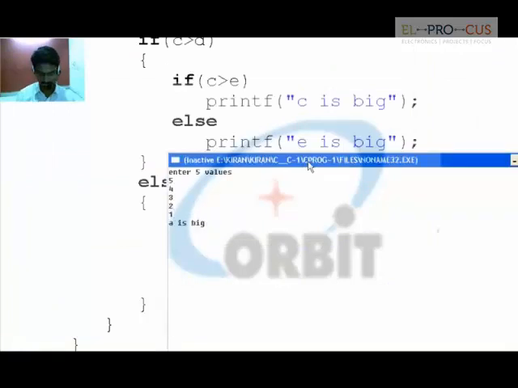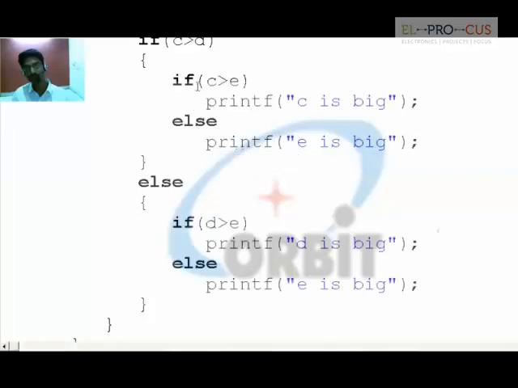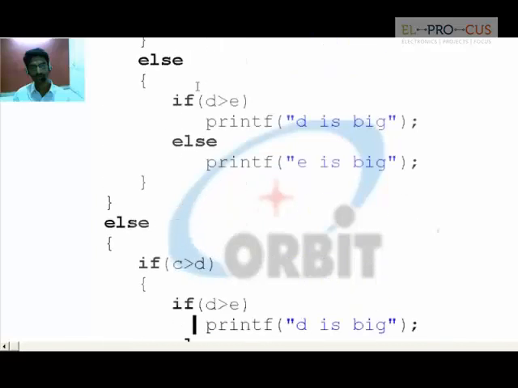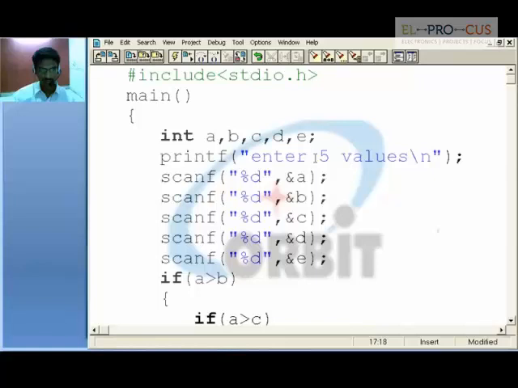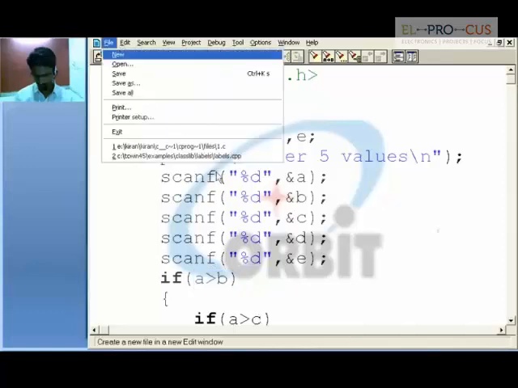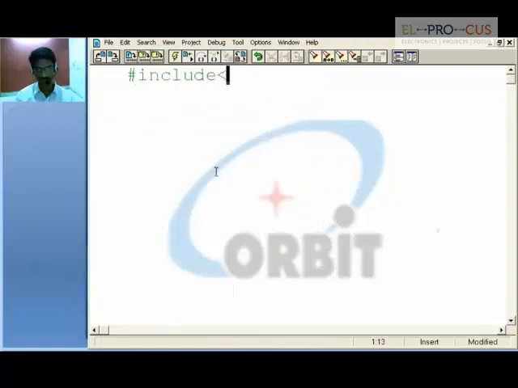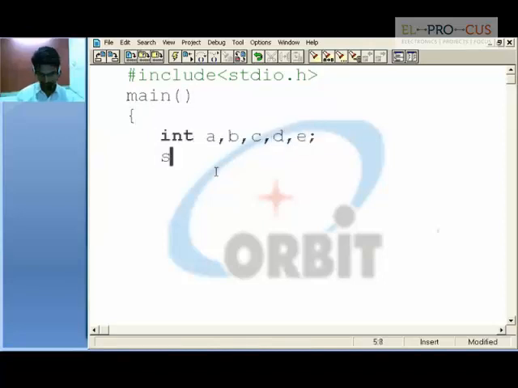So in this way we can go for finding the biggest among 5 numbers or even more numbers using nested if conditional statements, or we can even go for logical AND, the ampersand, in this way. Five variables, scanf %d %d, a, b, c, d and e. So we'll get 5 variables.